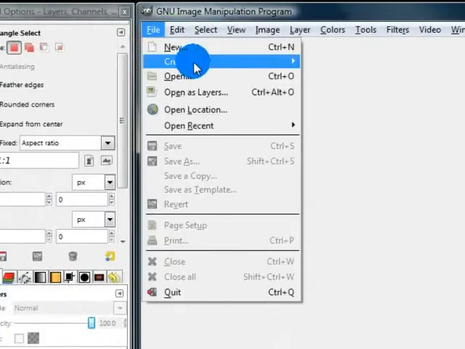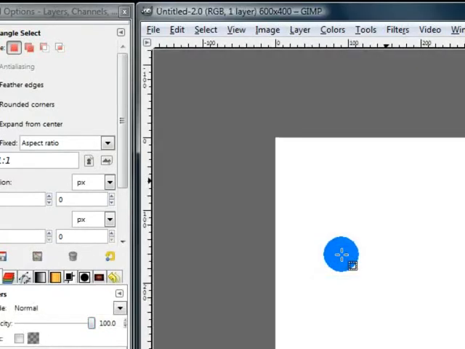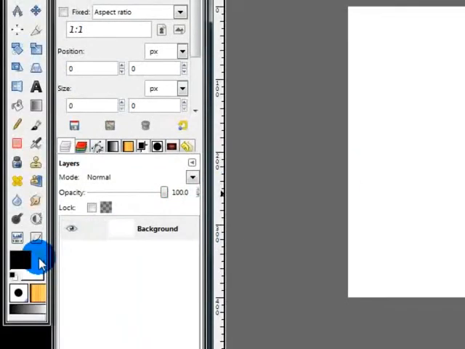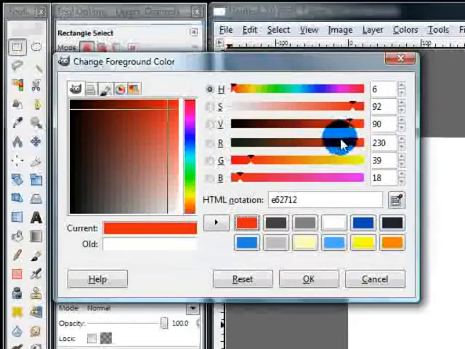Go ahead and make a new image. You can use whatever size you want, but I'm going to be using 600 by 400 pixels. Change your background color to black and set your foreground color to something else. I'm going to be using this red color.